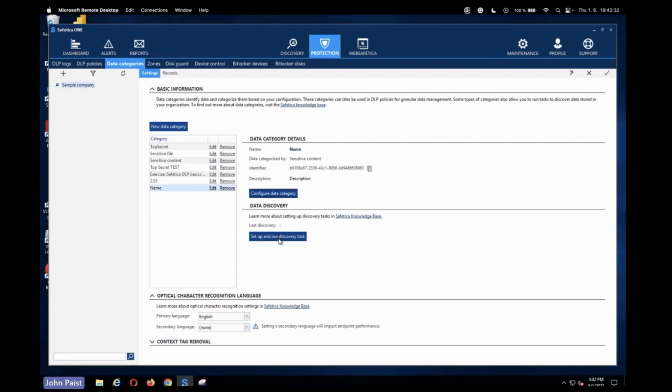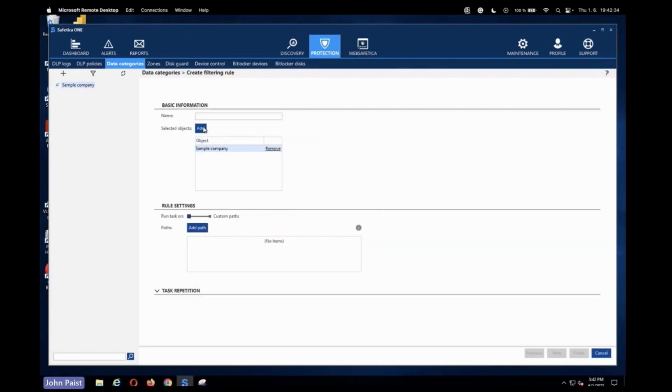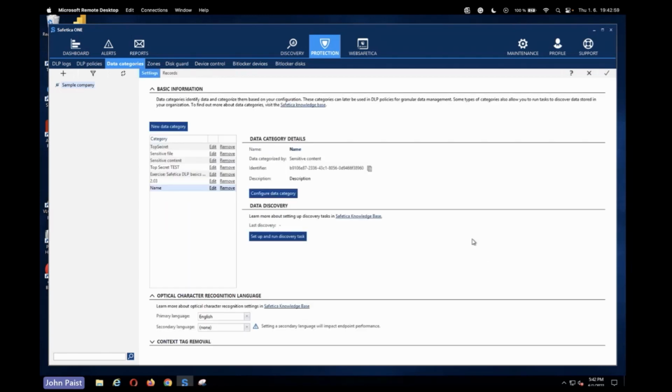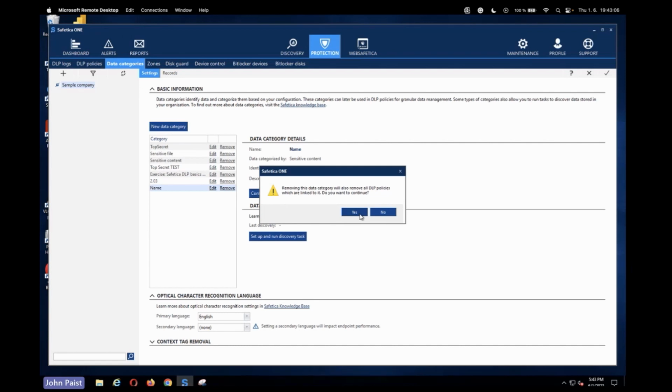So we can also set up a discovery task. This is right now set up for the whole company, to search all the machines in that company. We could set a custom path if we want to look within downloads or something, or if we want to look at all the local drives, we could do that. And then we can also set it to repeat daily, weekly, monthly, just to scan the machines to make sure that there's nothing that shouldn't be there, essentially. So we can deal with the data at rest as well as in motion. It really just depends on how you would be looking to deal with that.